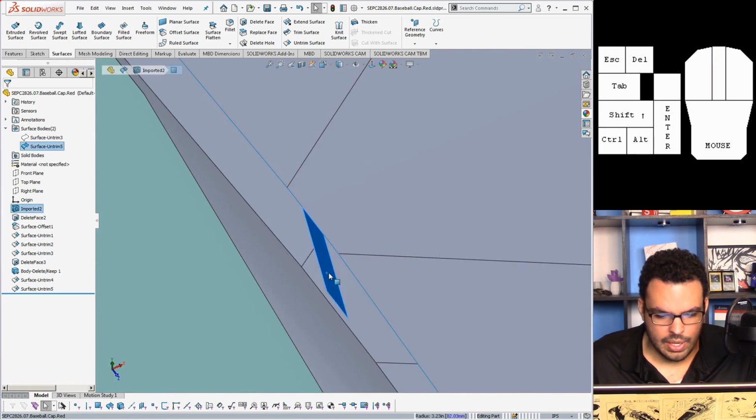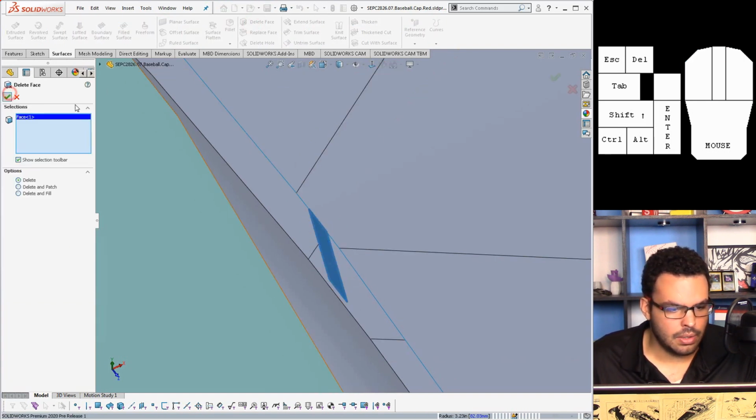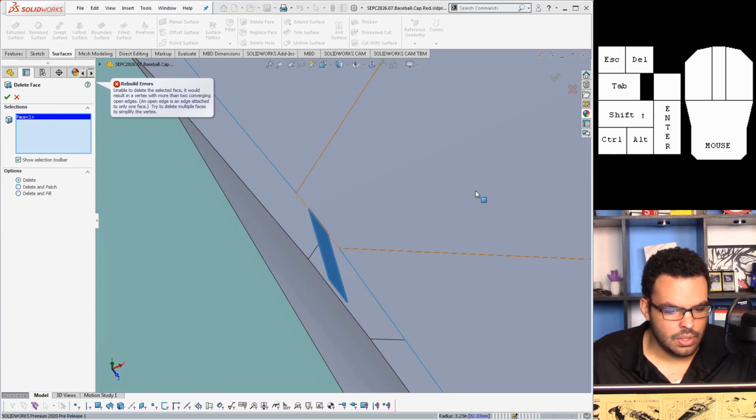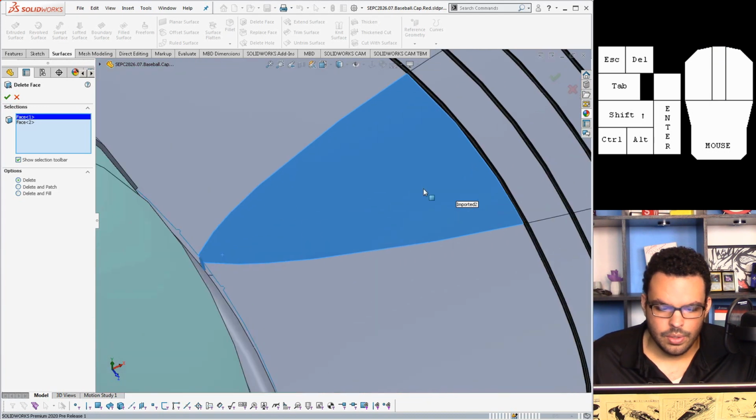That must have been from that V-shaped sweep. It created this face when it cut into it. Well, I'm just going to delete that. And unable to delete the selected face. Is it this? Can I delete these two? No. That's pretty strange.